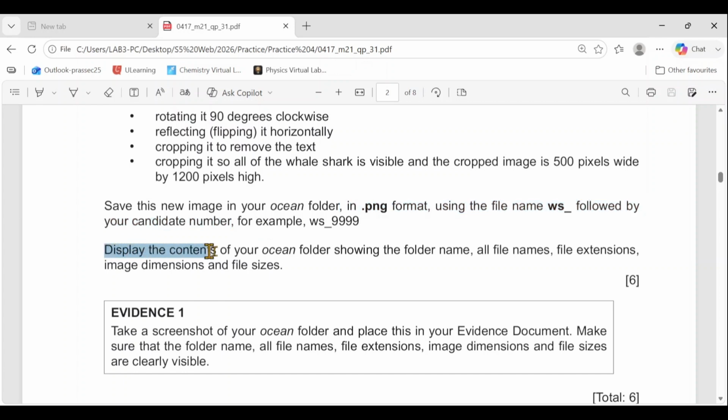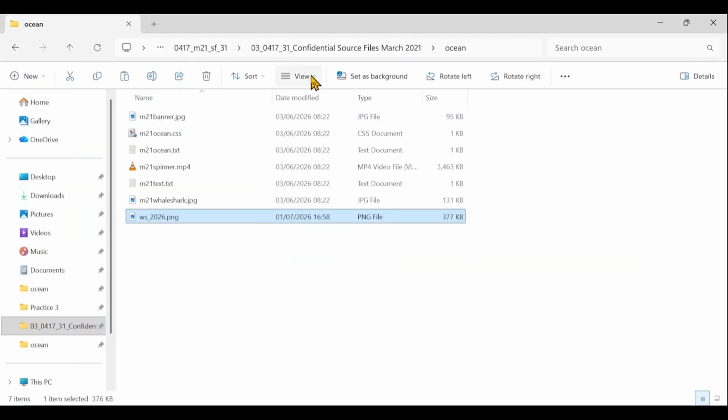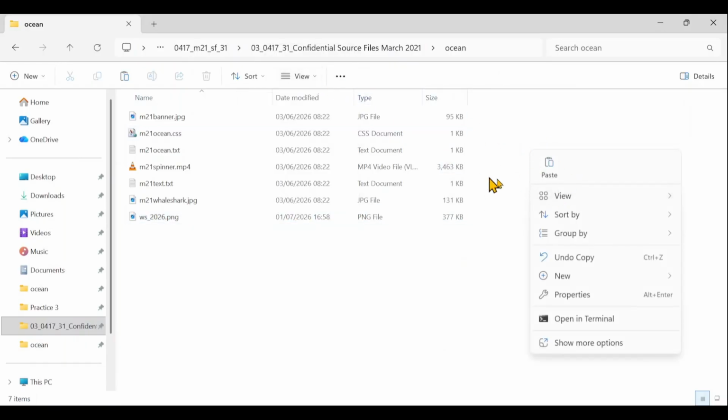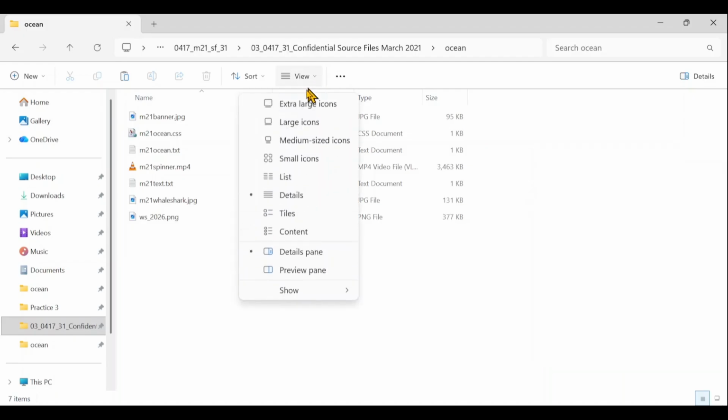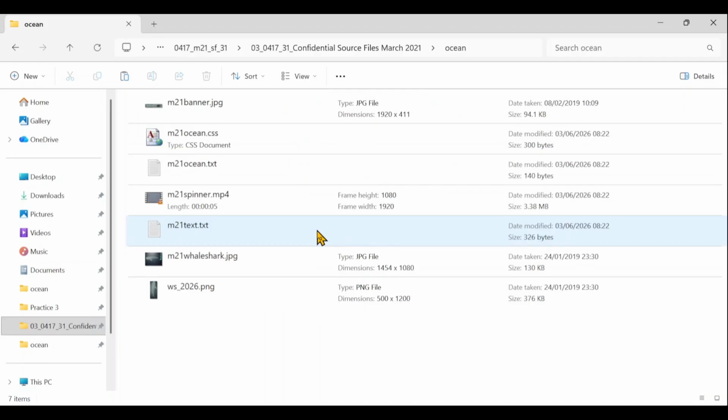We've been told to display the contents of the Ocean folder, showing the folder name, all file names, file extensions, image dimensions, and file sizes. For us to display this properly, you can simply head to view here, or you can right click in an empty space as well. You have view there. So click on view, and you're going to show or view everything as content. Showing it as content, you should get your file names, you should get your file extensions, but I will show you just in case you don't have that.